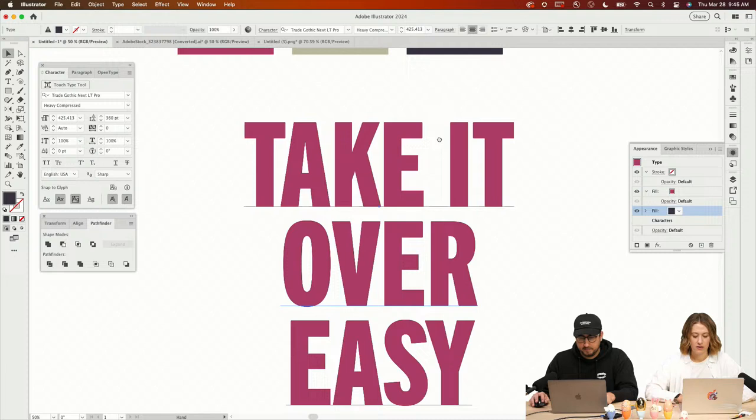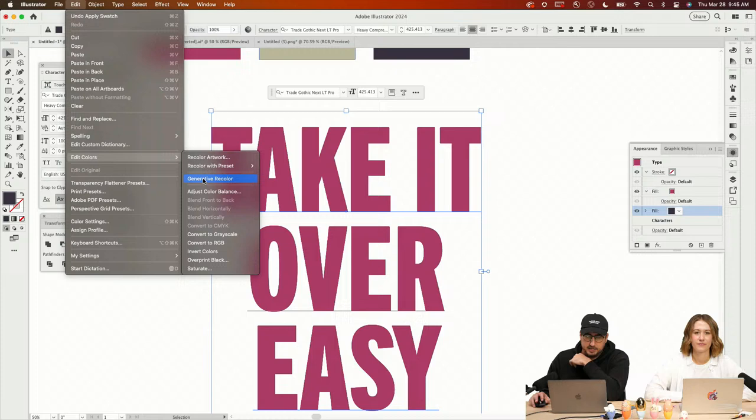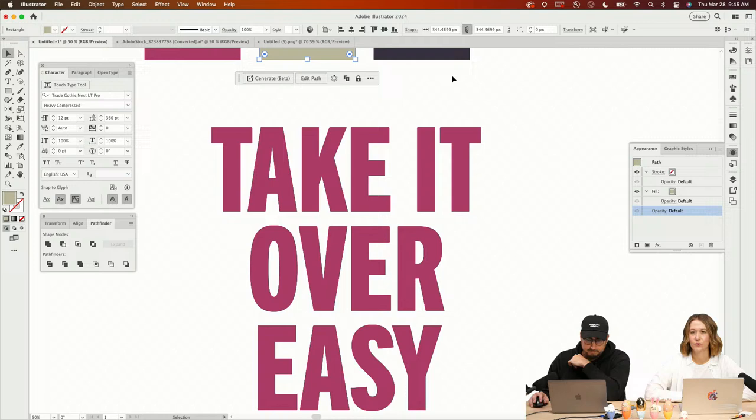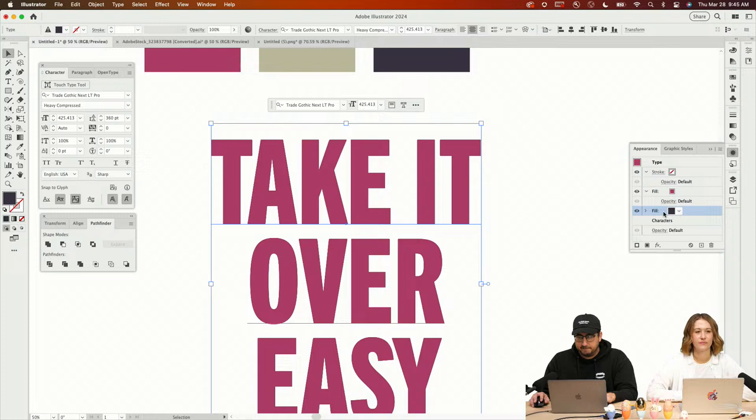Oh, yes, totally. It is in Edit, Edit Colors, Generative Recolor. Or with the contextual toolbar. Sometimes it's right there. Yep. Woo. If you select things, recolor right there. So we have this selected. We are on the fill right here.